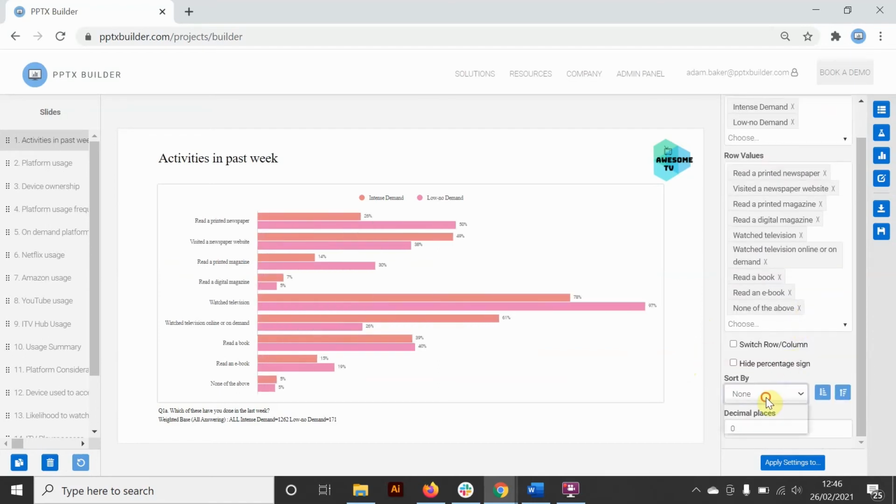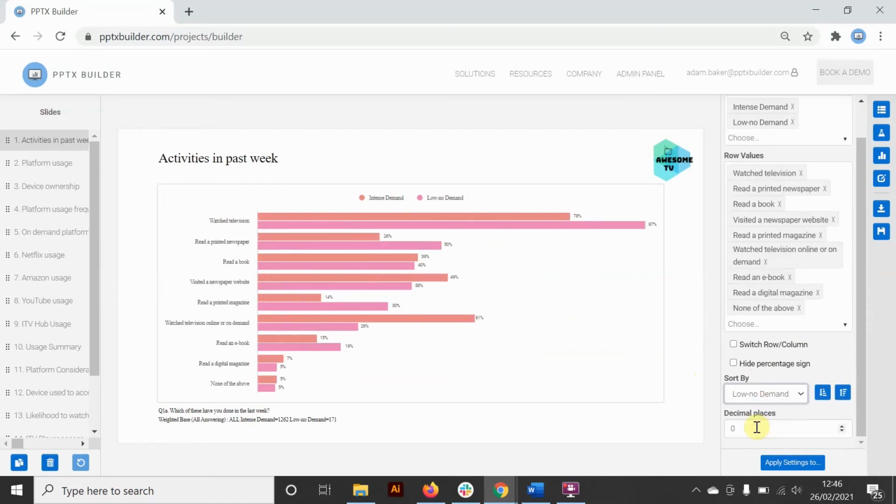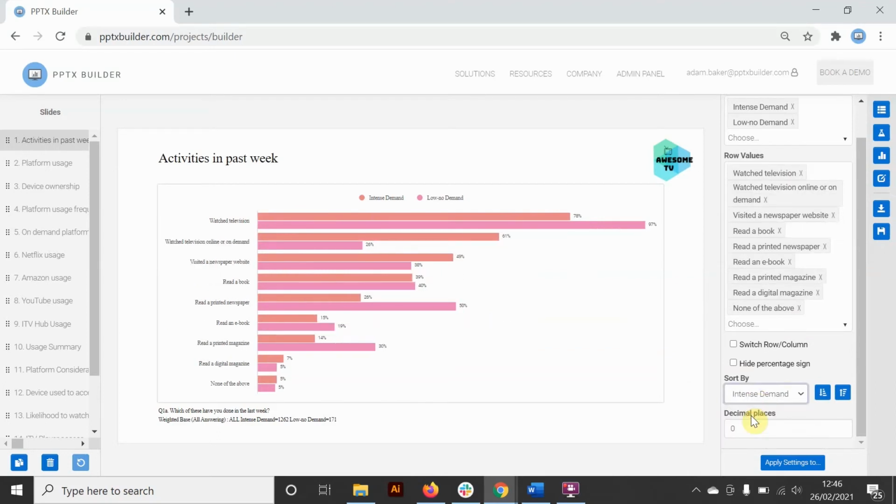And then I can also sort the data on a given column. So I'm going to sort everything on intense demand or low demand. Let's leave it on intense demand. Now, sometimes what you might find is if none of the above or one of your other opt-out options has been particularly high for some reason, it might end up in the middle of your chart.